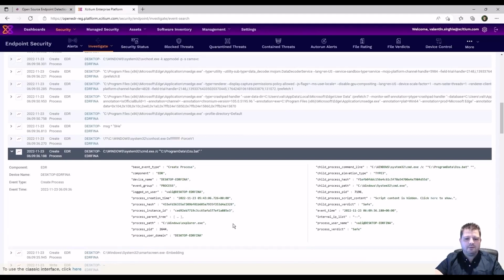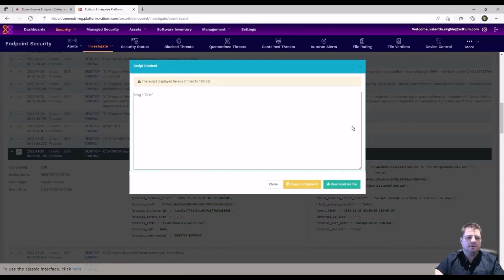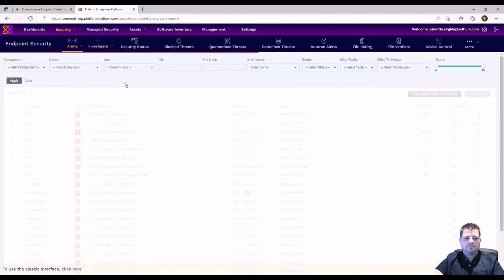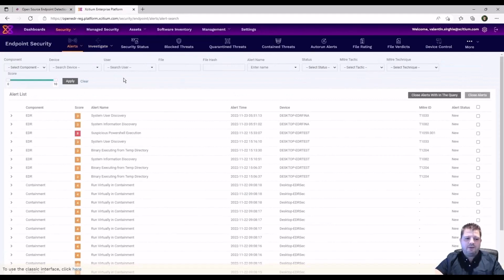If we are going back, let's see that in the event you are also able to see the script itself by clicking here to show. So even if we didn't run it, we'll still be able to see what was the actual script created. Because we don't have any alerts by default, of course, no new alert will be generated.